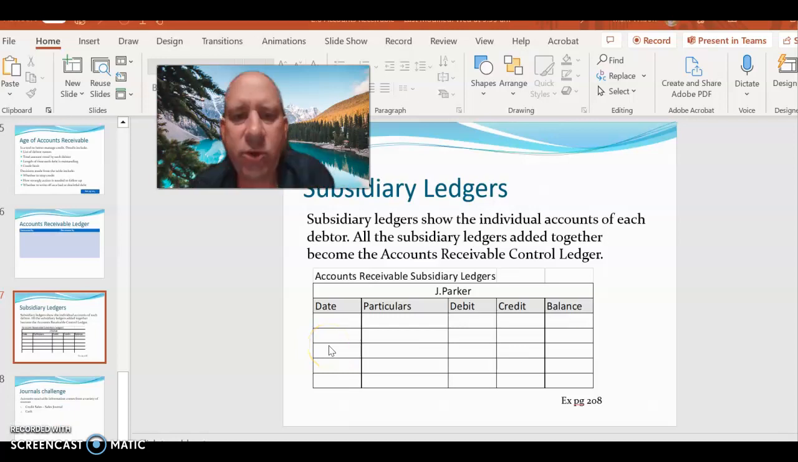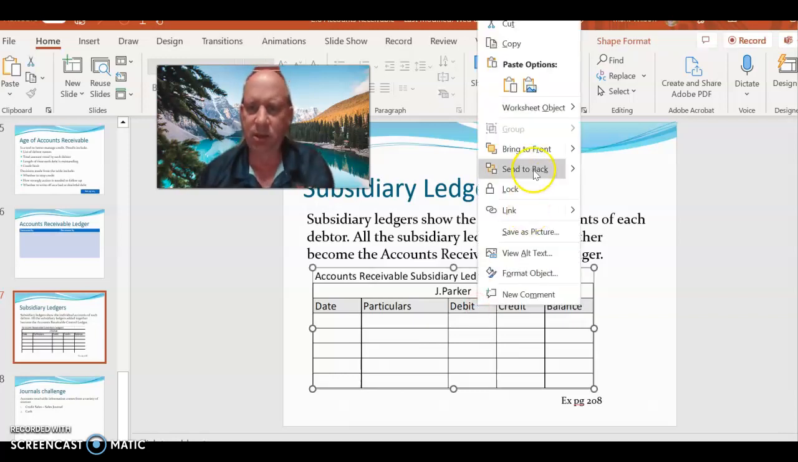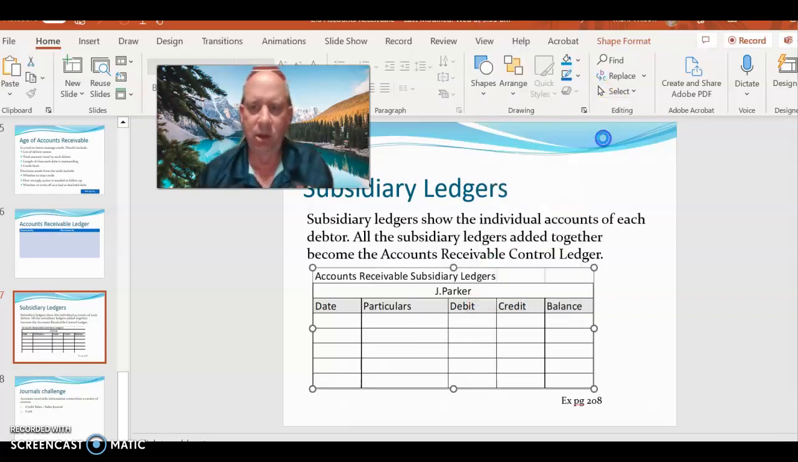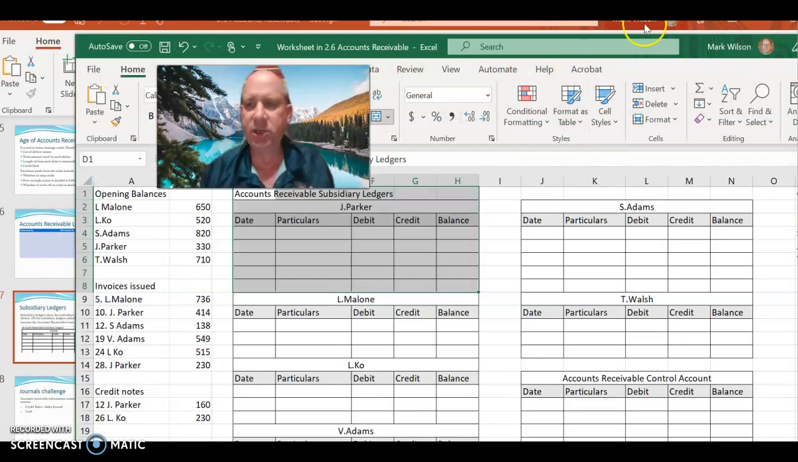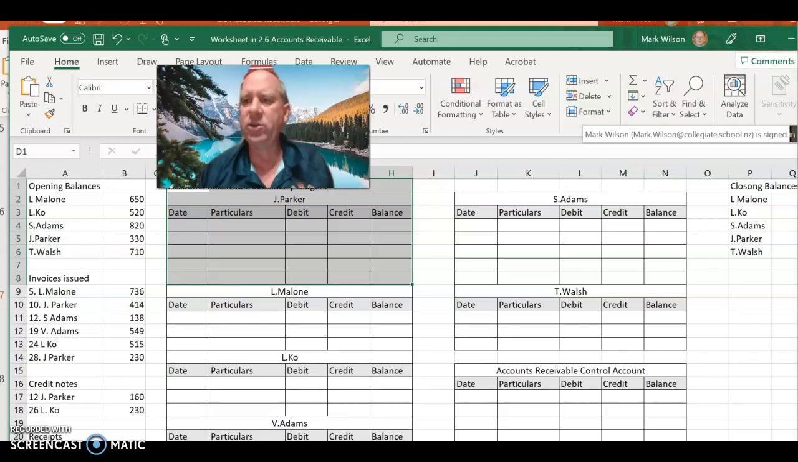This video is to go through how to do subsidiary ledgers. It's in your textbook, page 208. So if you right click here and go worksheet object and open, it opens the work you have to do as a spreadsheet. Right. So there's a few steps to do.